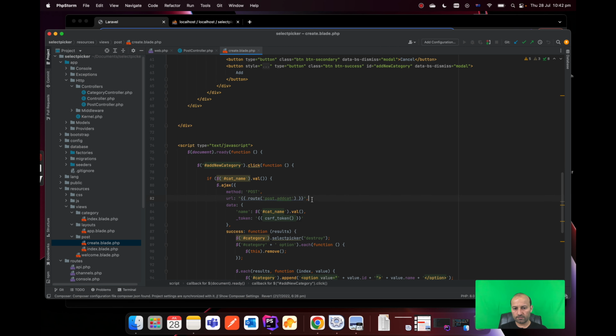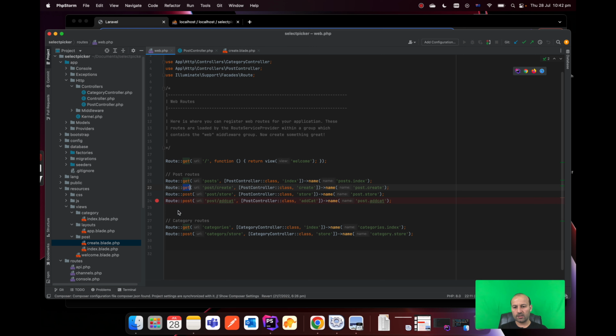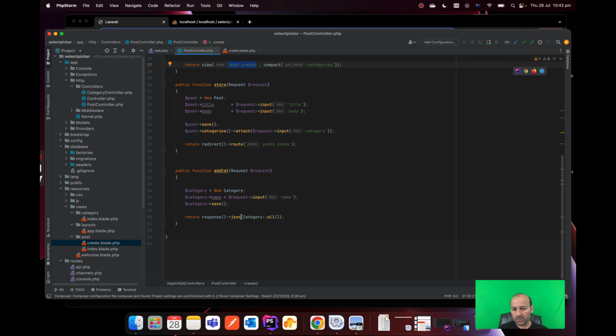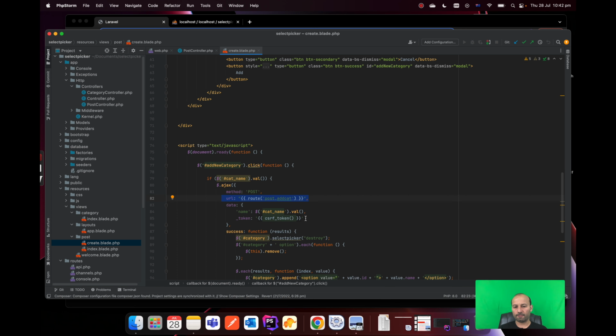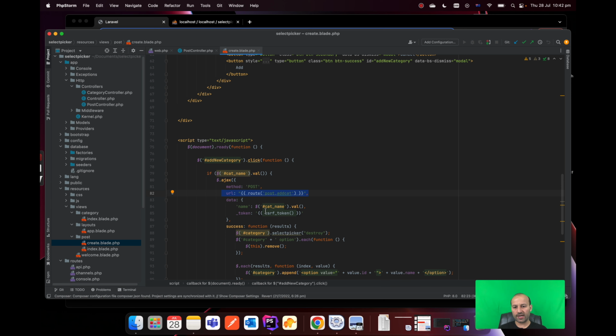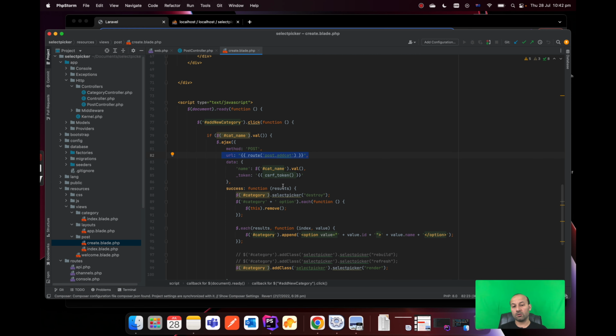So let's see this route in web.php. This is the route that I was talking about, which is a post method. We will use this add category method in the controller, which is down here. Simply we are just passing the name of the category, and then we save that category, and finally we fetch all categories and return them in JSON format to the post create page. And then here we get the result, as you can see.